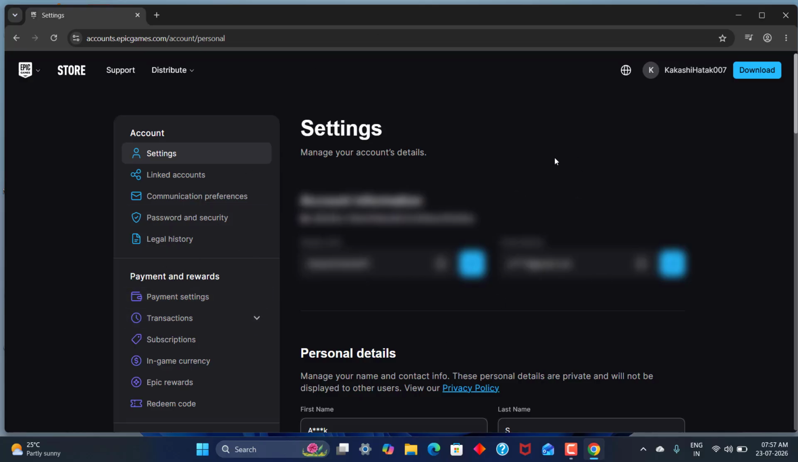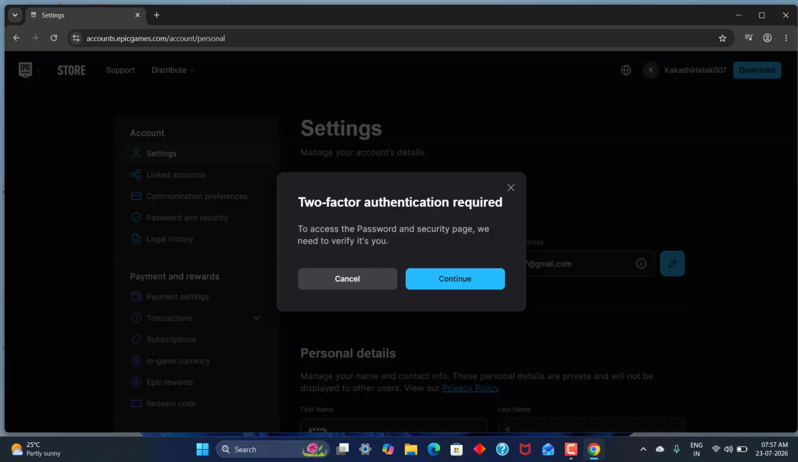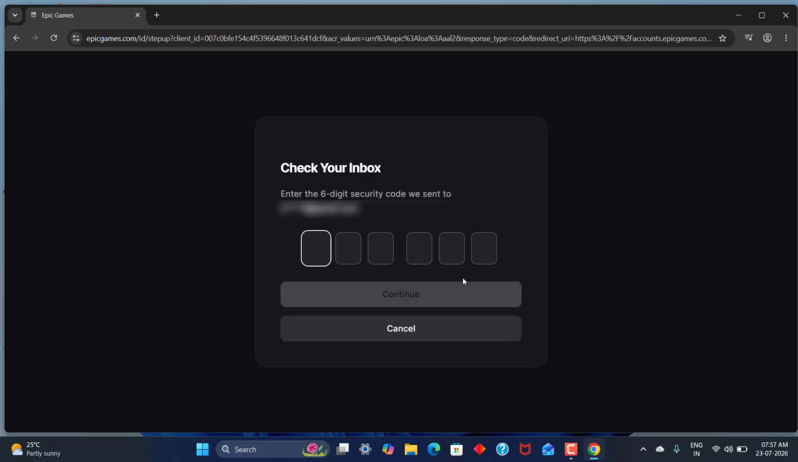After login you need to search for password and security settings. On the left hand side you can see password and security. Click it and click continue. Once you click continue, it will automatically send the code to your concerned mail ID.